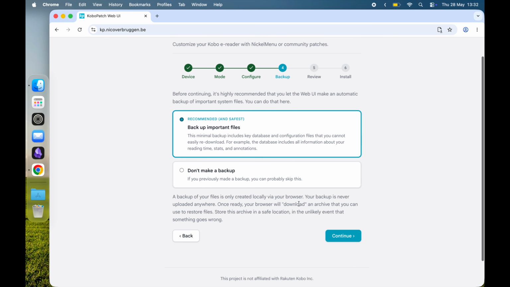Then we get our step that informs us to back up our device. This backup is an optional sort of security thing that I highly recommend you do. It is only relevant if your device needs to be completely reset. This way you don't lose your reading time, stats, and annotations. My recommendation? Check this. It's literally no extra effort, and it just makes you safe. Once you're done, hit Continue.